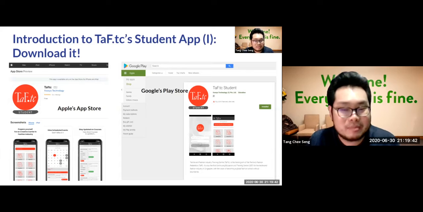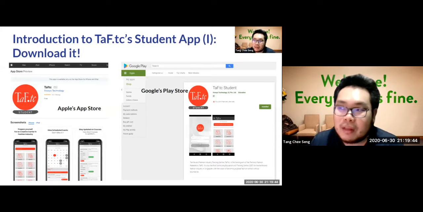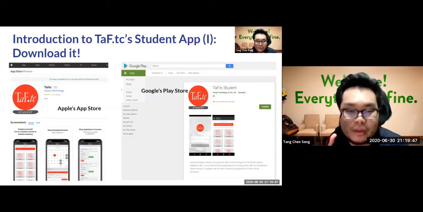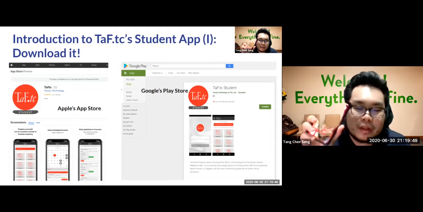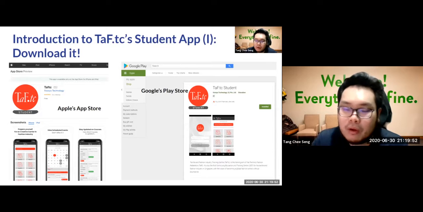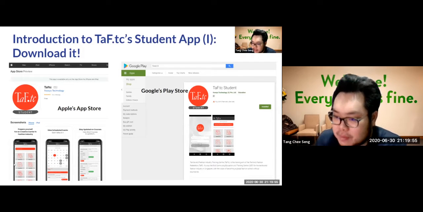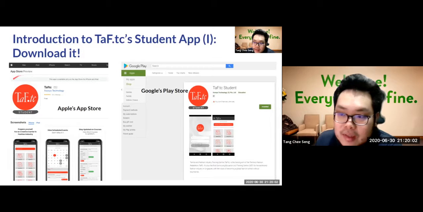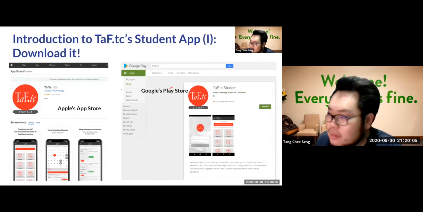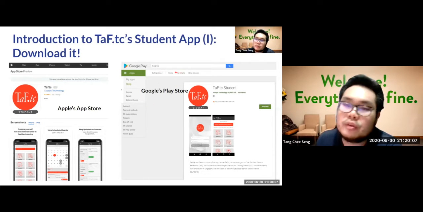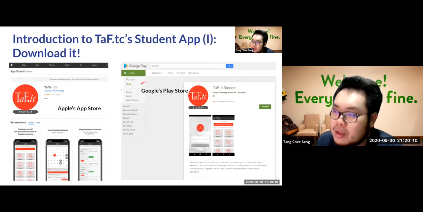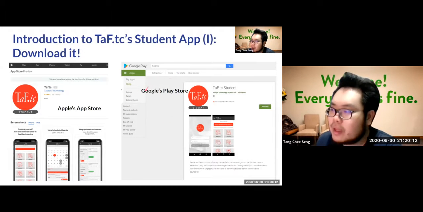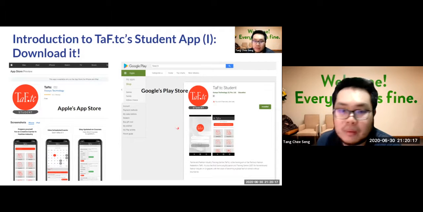Okay, we're going to move on to the next part. We're going to cover the TAFE student app, so what I need you all to do is pick up your phone. If you have not downloaded this before, you need to go to either Apple's App Store or Google's Play Store. On Apple's App Store, you type in TAFE, and the icon that you see is like this. If you're on Google, for example using Samsung, Huawei, Xiaomi or Nokia, then you type in TAFE student. This is going to be the same icon as well.